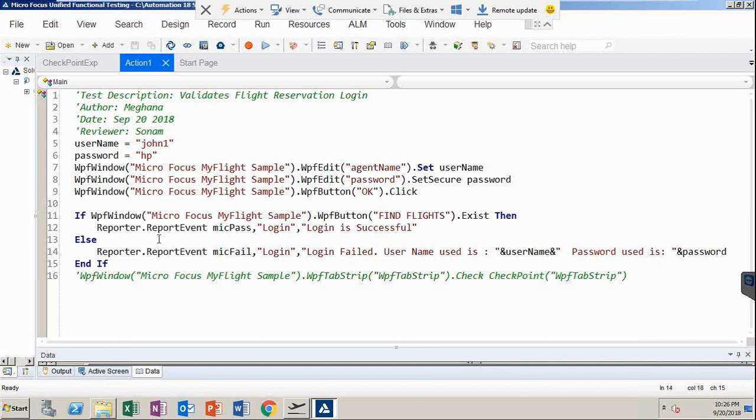So what you can do is place your cursor on the command for which you want to know the syntax. I have my cursor here on reporter event, and then just press F1, function key 1. When you press F1, it will open the HP help file.